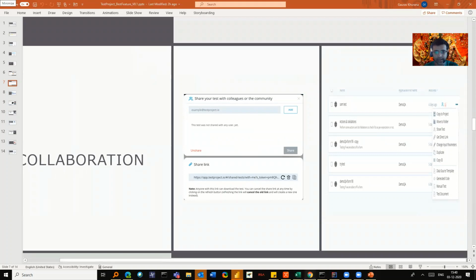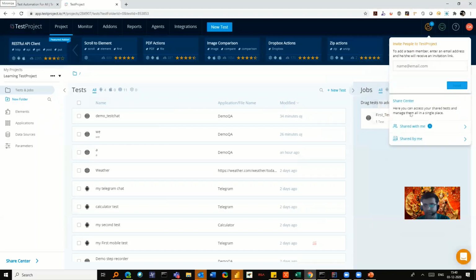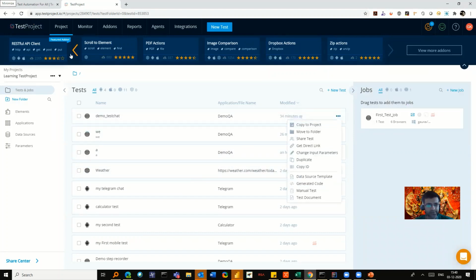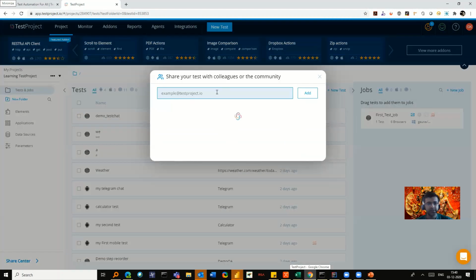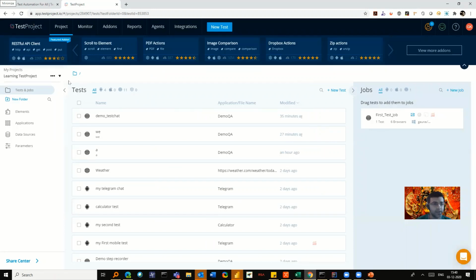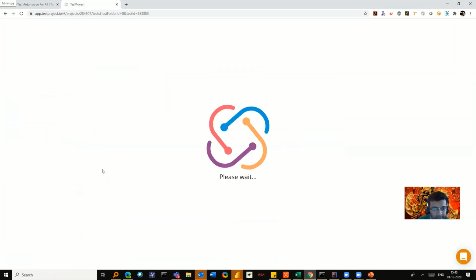There you can do it simply. To show you that, I can go here, and here also they have a share center. So here is a share center. I can invite people and they can see my tests, and if I want to share a particular test, this is the place where you can see all the tests. Here there is a link called share test. So I can share a test, I can write the email of that person, or I can simply share it with the link and they can get that. The one which I was talking about with you, that weather one, right?